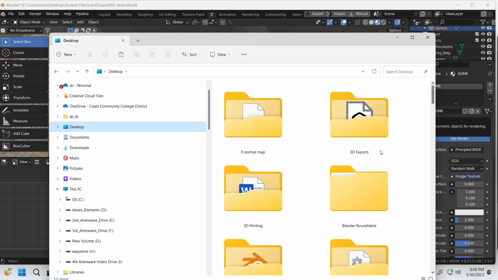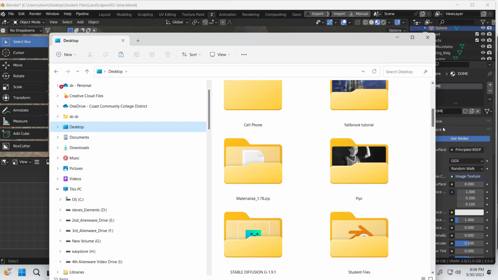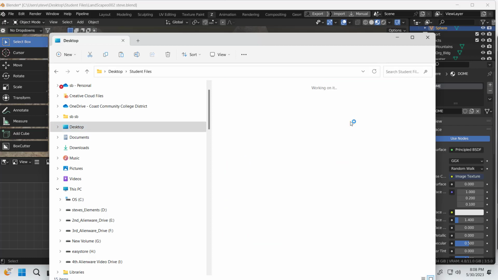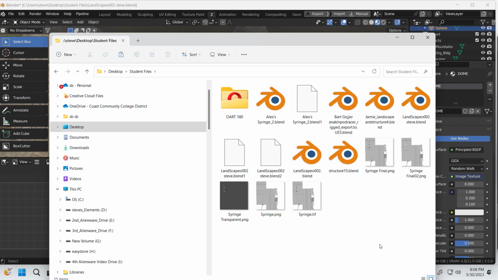Let's go find our folder. Come on. There we go. And student files right there. That's it. I'm going to drop it right in there. Okay. There it is. Okay.